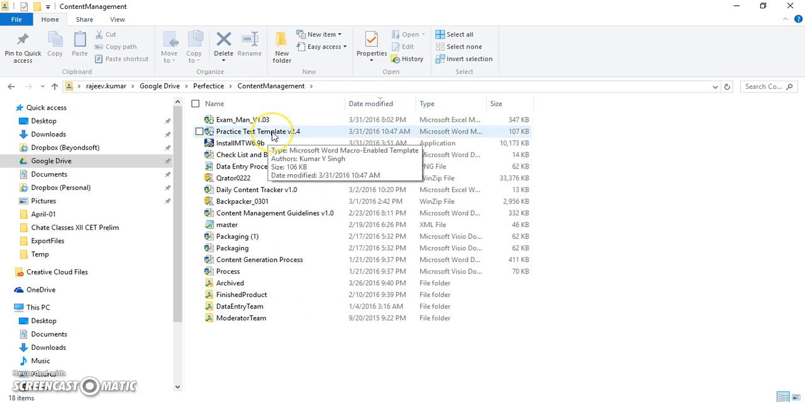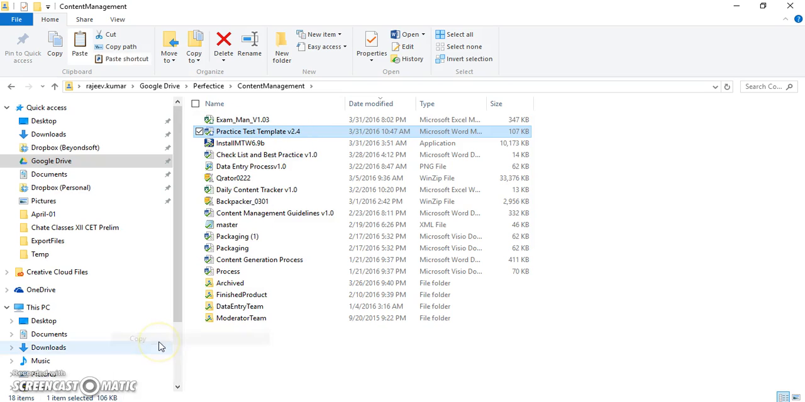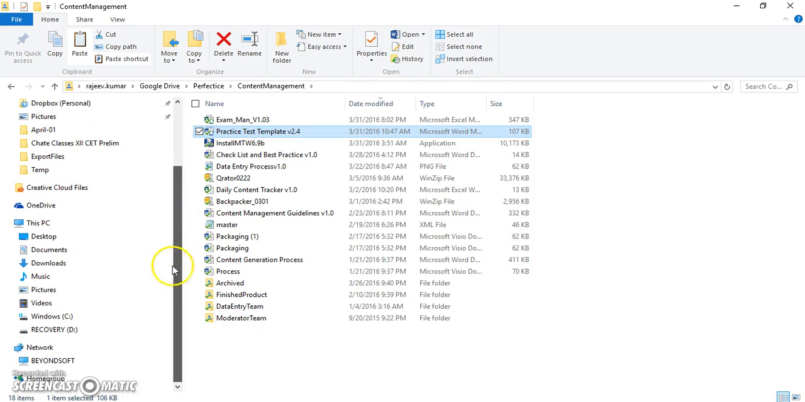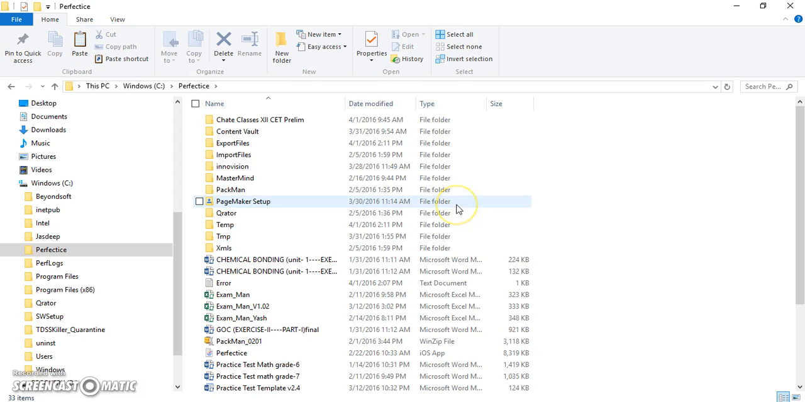So if you look at it, this is the template we're talking about. I am going to copy this template. The current version, as of today, the 1st of April, is 2.4. I'm going to paste this into my local folder under Perfectis. Make sure that you always create a folder called Perfectis within C colon, and then paste your template in there. Make sure that there is only one template in a folder.